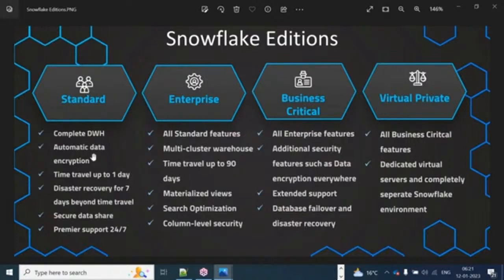Here, whatever data you are going to store is in an encrypted format. Time travel is up to 1 day. Now, time travel is one of the great features in Snowflake. What is the meaning of time travel?